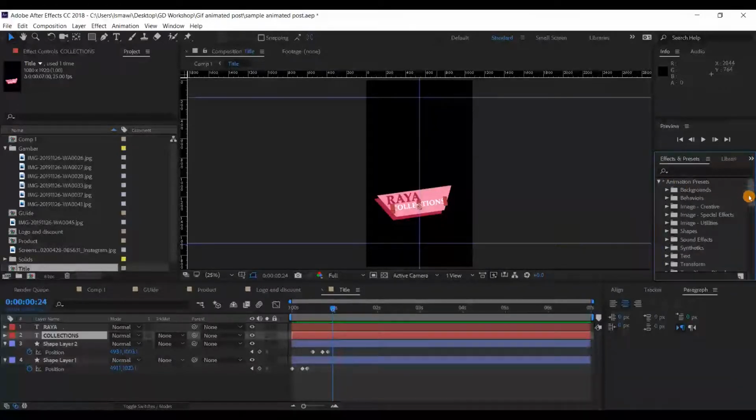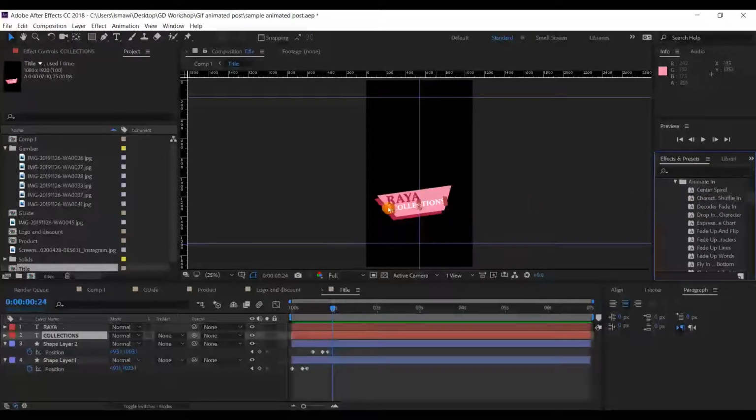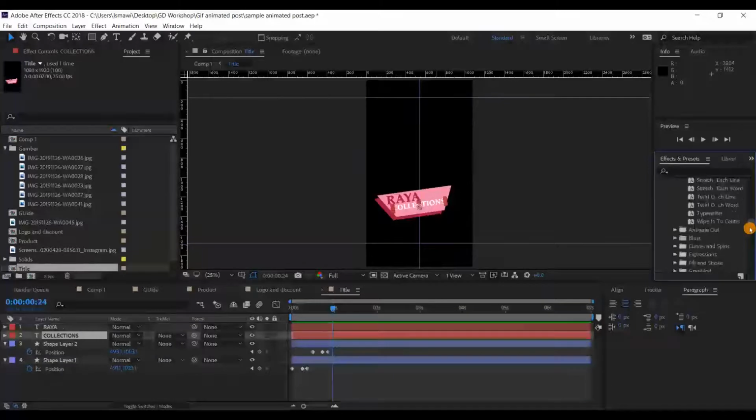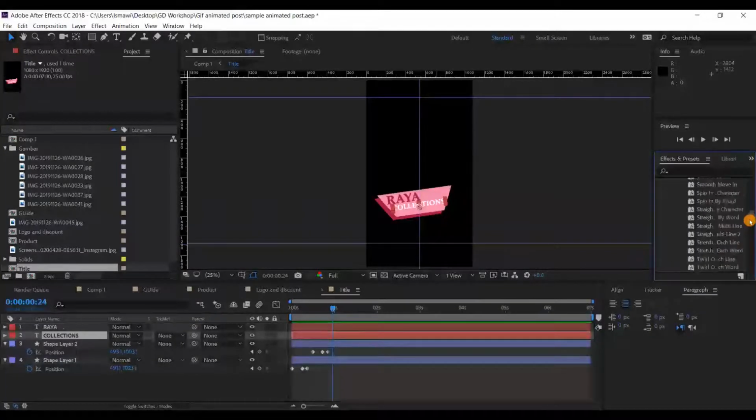We're going to choose the animation preset. We're going to select text, and then choose animate in. This is to apply the animation in for our characters. There are a lot of animation presets that you can apply. It's quite easy. Just click and drag to your text. For example, maybe we can choose spin in by word. Okay, spin in by character.